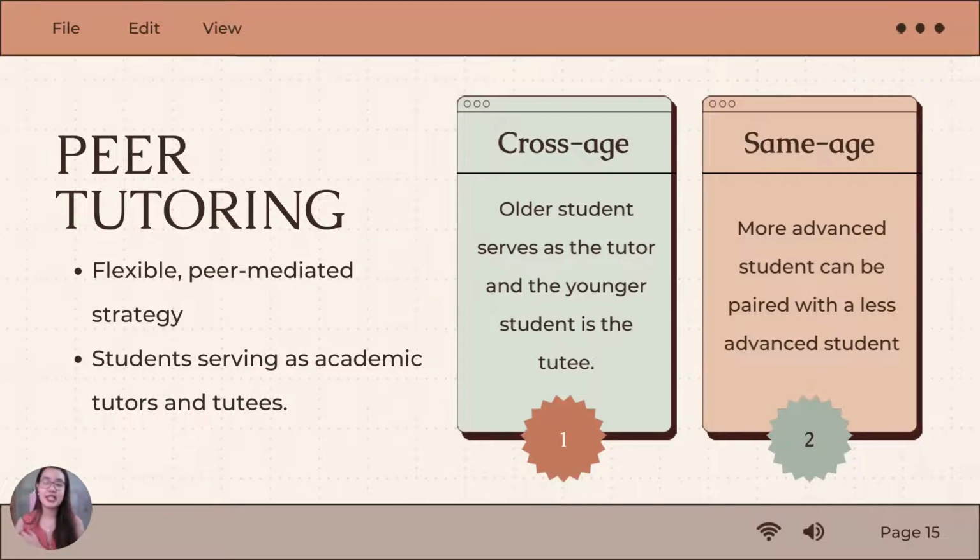The older student and the younger student can have similar or differing skill levels. This is also effective for learners with disabilities, so they can fortify their social skills and the like. And then you have the second one, which is same age peer tutoring. Peers who are within one or two years of age are paired to review certain key concepts of the lesson.